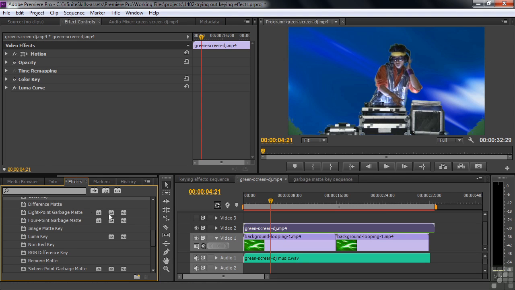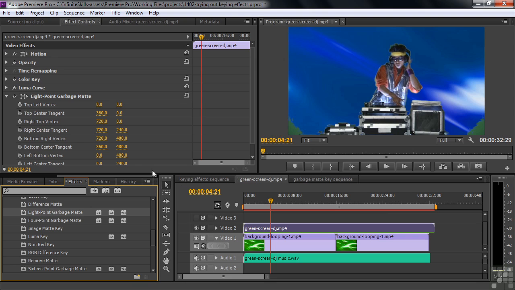I'm going to add the 8-point garbage mat because that gives me a certain amount of control. 16 points gives me more control, but 8's plenty in this case because all we're going to do is get those guys to become transparent down here in the corner. So double click on the 8-point garbage mat. We've added that now. I click on it so you can see the controls. They go around the outside edge here. What I want to do is make these areas transparent to show through to what's below there.